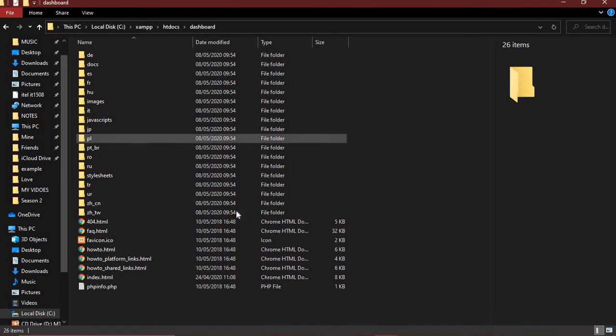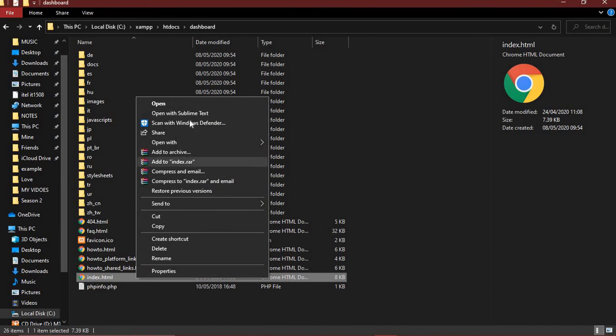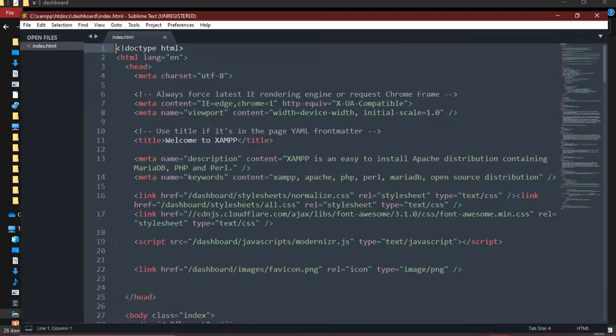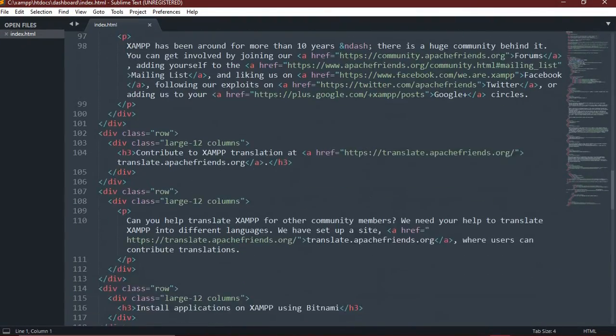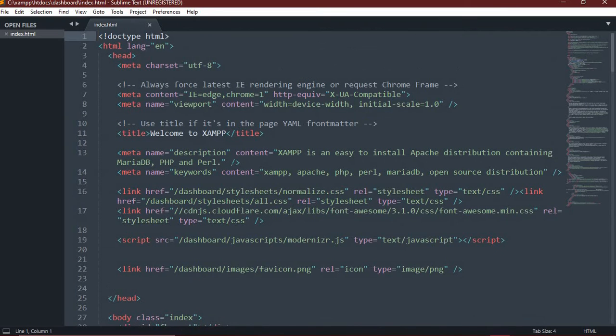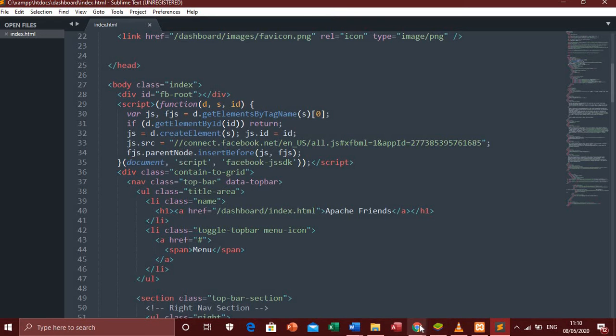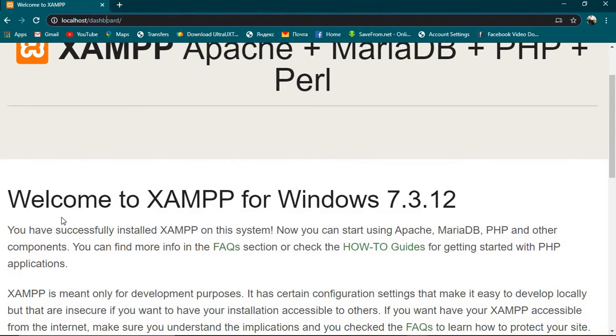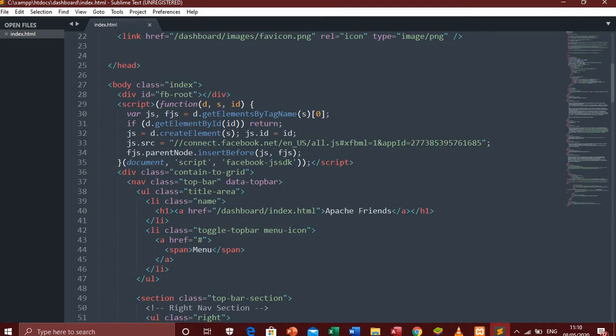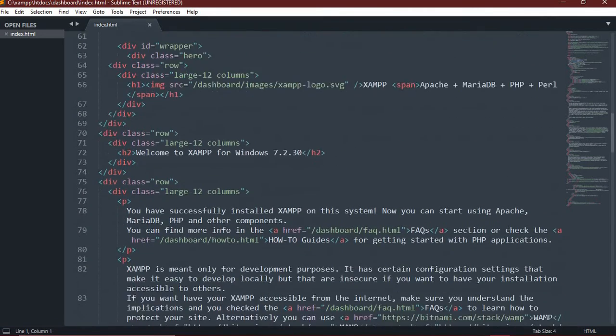If I open this using Sublime Text, now this is pure HTML. There's nothing complex about this. So what are we seeing? Let me just go back. Here we are seeing, okay, welcome to XAMPP for Windows 7.3.12. Let me come here. Alright, welcome to XAMPP, you see this is the H2, and you have successfully installed. So this is what we are seeing.